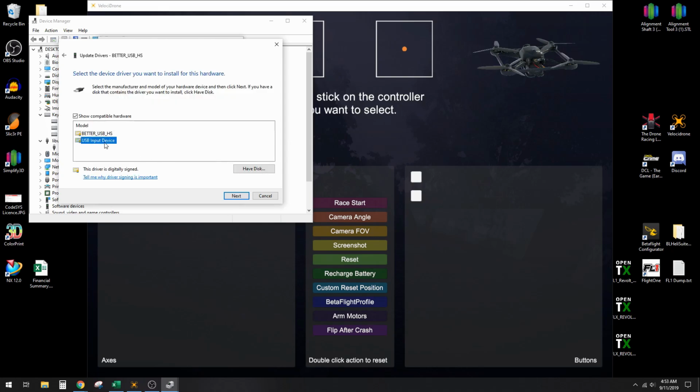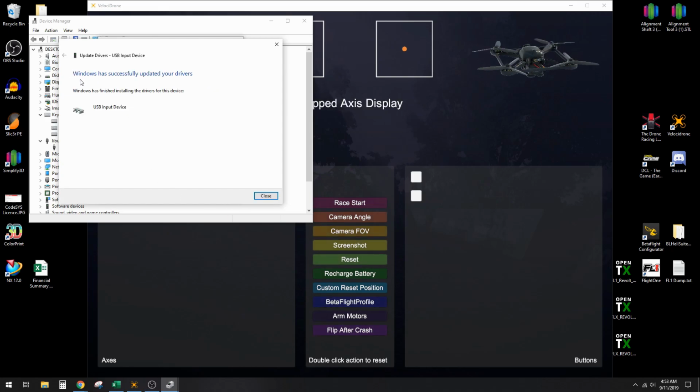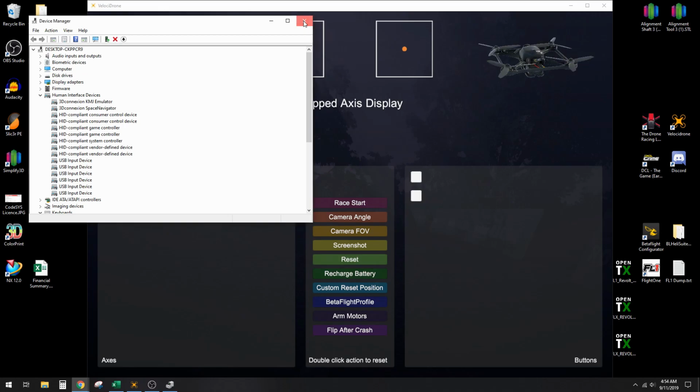So you want this USB input device here. Hit next. Windows successfully updated drivers. Now you just have to restart Velocidrone. So we're going to close out of here.